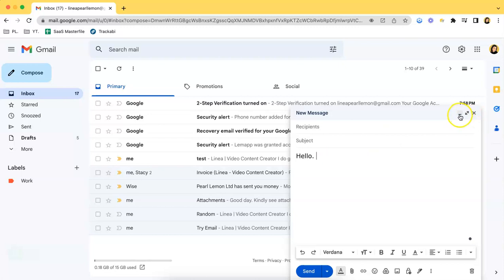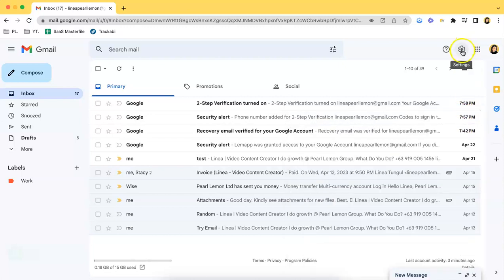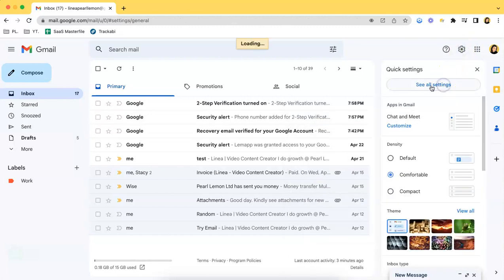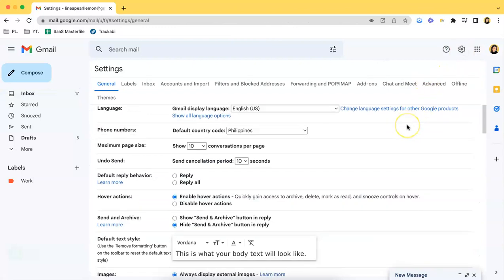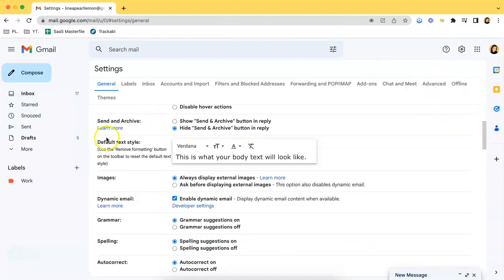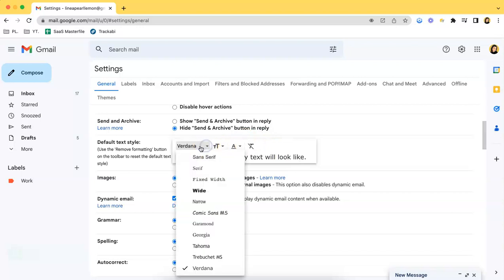So what you have to do is to go to settings, see all settings, and then just scroll, and you will see the default text style part over here. Currently this is how the body text looks like. So if I compose any email, that's the automatic text style, and I want to change it, and what I have to do is to just click on the options. There will be a drop down and you will be able to choose some fonts.